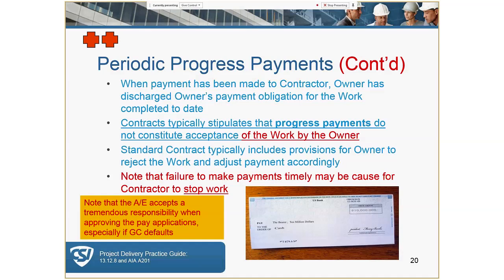If the GC defaults and there's a shortfall in what it costs to complete the work versus what's been approved for payment by the AE, there's a tremendous liability to the AE for this shortfall. So be conscientious of this potential liability. Again, it doesn't need to be malicious or overt when you're withholding payments, but you need to be conscientious of that potential liability.